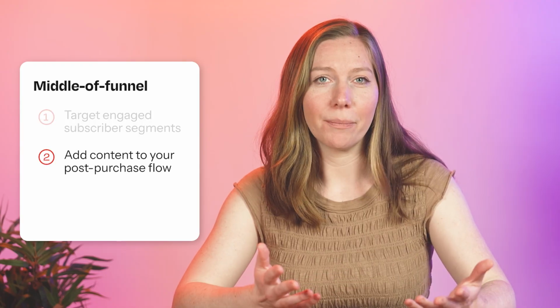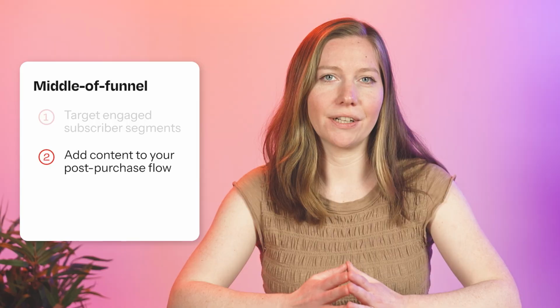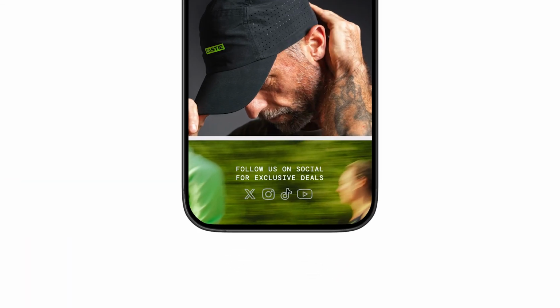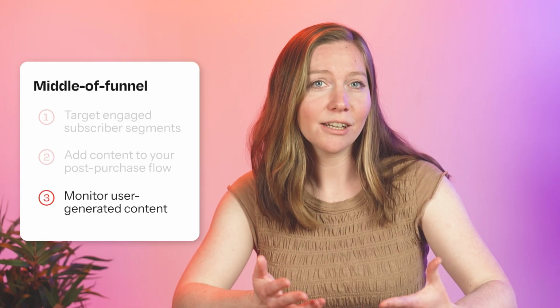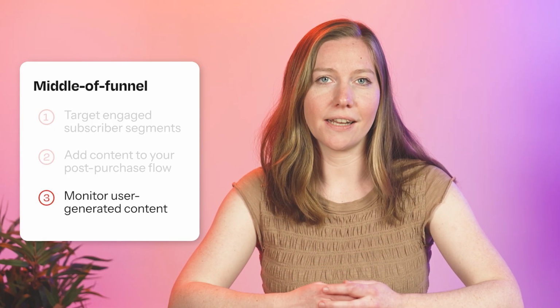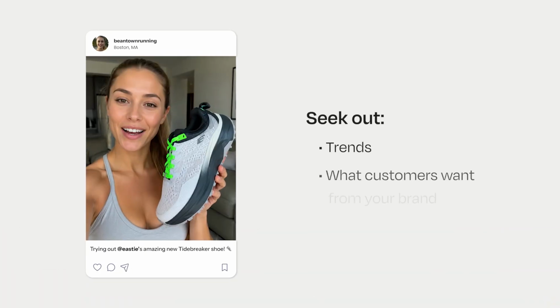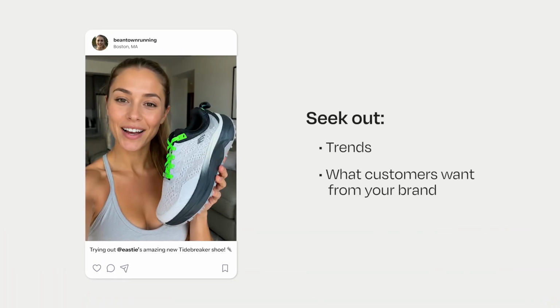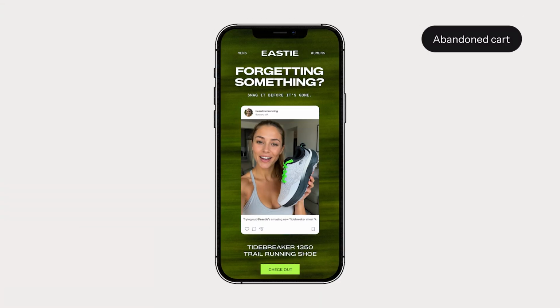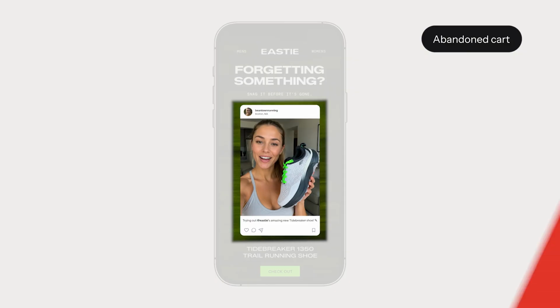If you have a new shopper who doesn't yet follow you on social, add content to your post-purchase flow, encouraging them to follow along for exclusive deals. As you get tagged, monitor user-generated content to seek out trends and what customers want from your brand to weave into your ongoing campaign calendar. You can even feature social posts in those campaigns, or in conversion-focused flows, like price drop or abandoned cart.